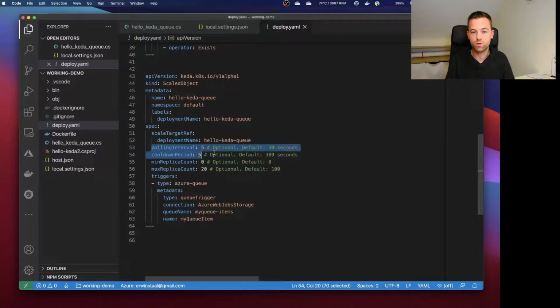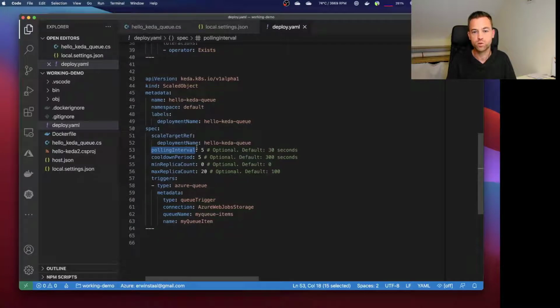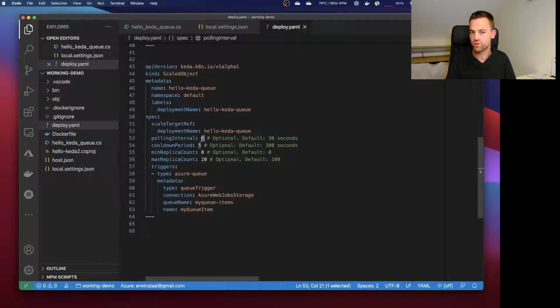So down here, for example, we get a few parameters to control how we want the scaling to happen. For example, we have the polling interval, which specifies how many seconds we should wait before trying to figure out the number of items on my queue. So every 5 seconds, it will go out to my queue to ask for the number of items. That might be a bit aggressive in production, but it's handy for demos.